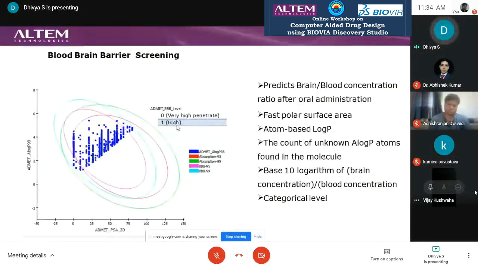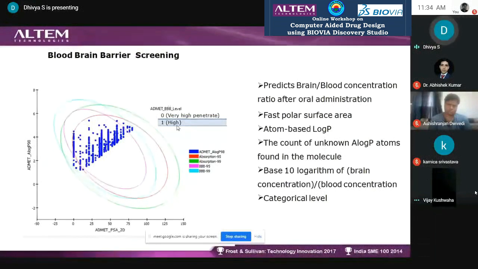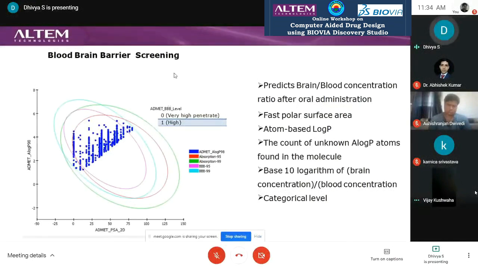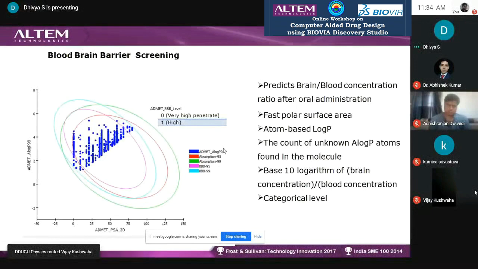This blood-brain barrier screening will vary from drug to drug. So it depends on your perspective. You have to check what should be your blood-brain barrier levels. 2 for medium and 4 for undefined. So we have to decide. It depends on the person's perspective. This screening will be varied. And this falls into the category called categorical levels.